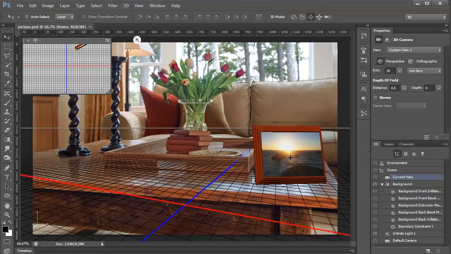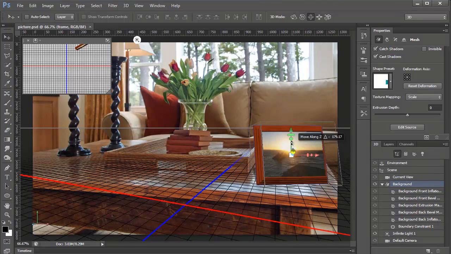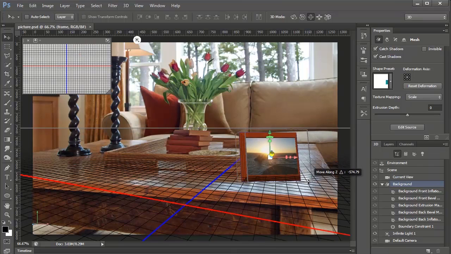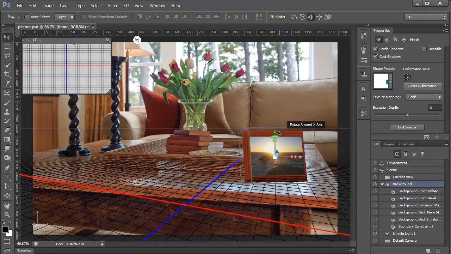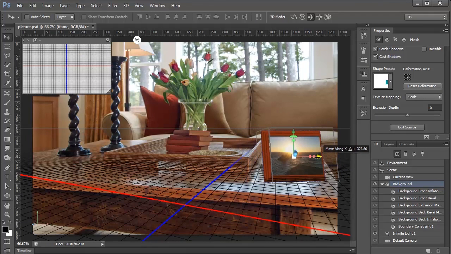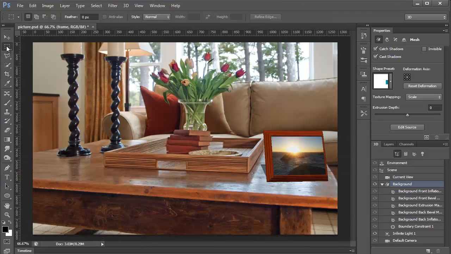Actually, everything's looking pretty good, but I still think that I'm a little too close to the edge of the table, so I'm going to click on it again and move it back like so. And I'm just looking for a good place to put this. Maybe here. We'll just put it there on the edge of the table, and that's where we'll leave it. And I'm going to click on my marquee tool to get rid of all my 3D tools. I'm going to make a selection around my 3D image, and I'm going to do a quick render just to see what we got.